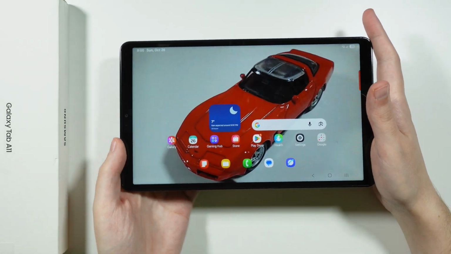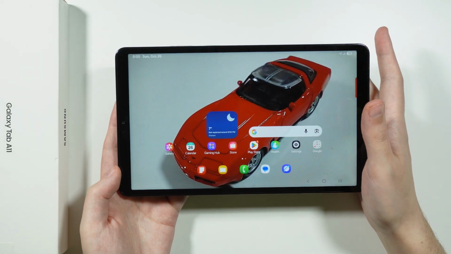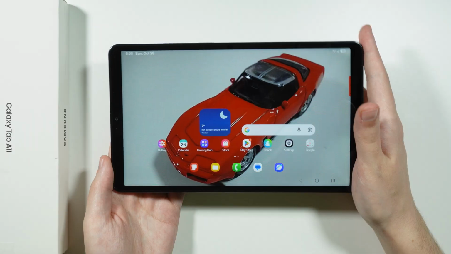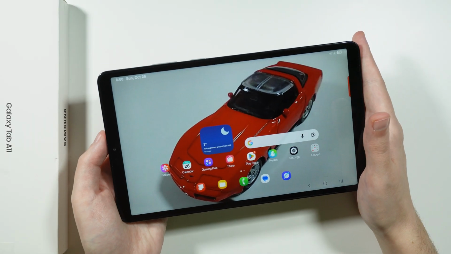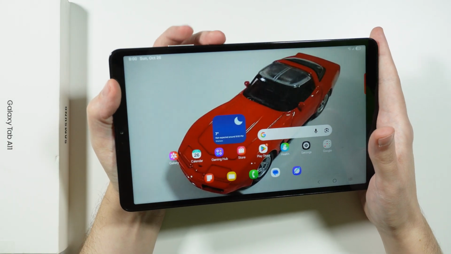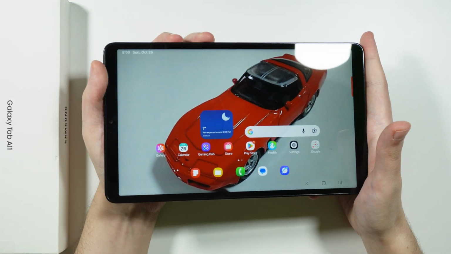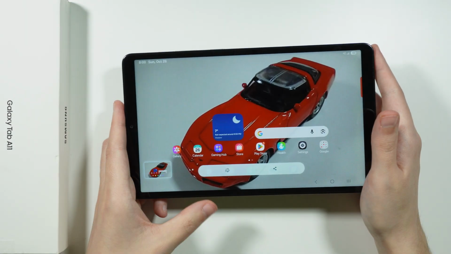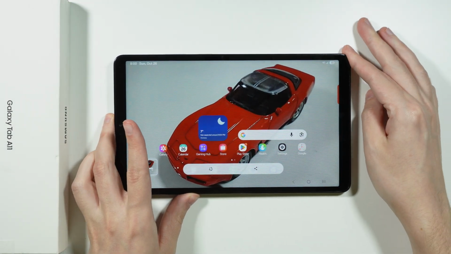Let me show you how to take a screenshot on Samsung Galaxy Tab A11. So we have a couple of methods. The first method and the main method to take a screenshot is by using the power button and volume down button. If you press both of these buttons at the same time, you will easily capture the screenshot.